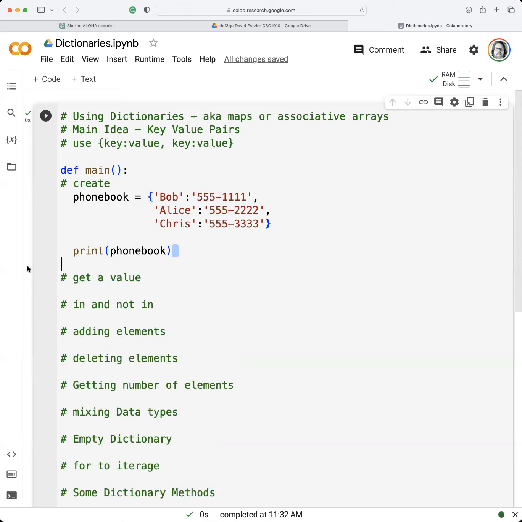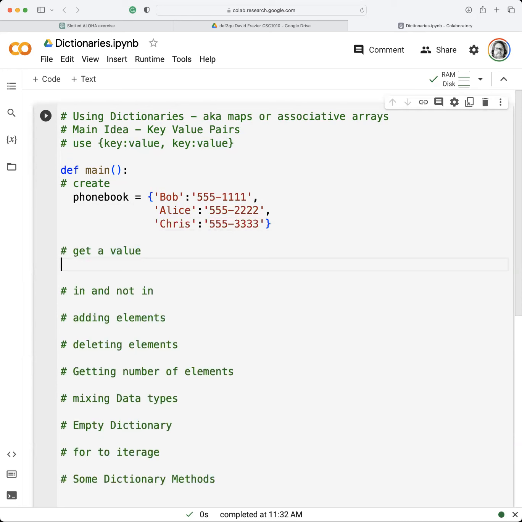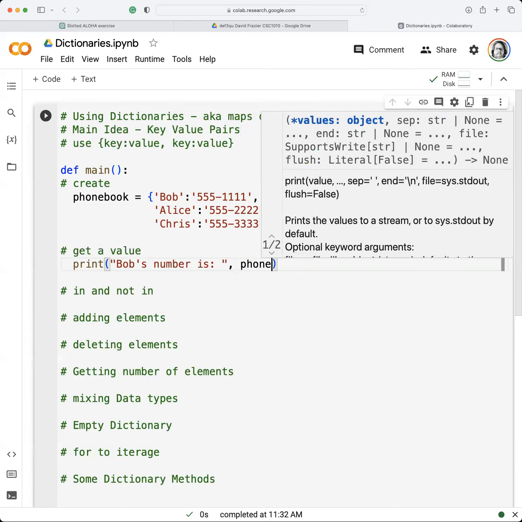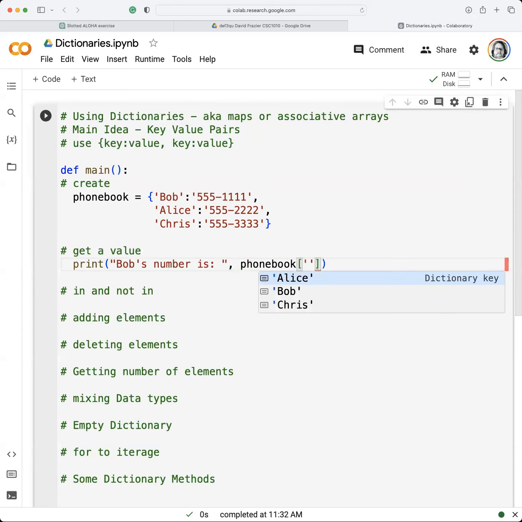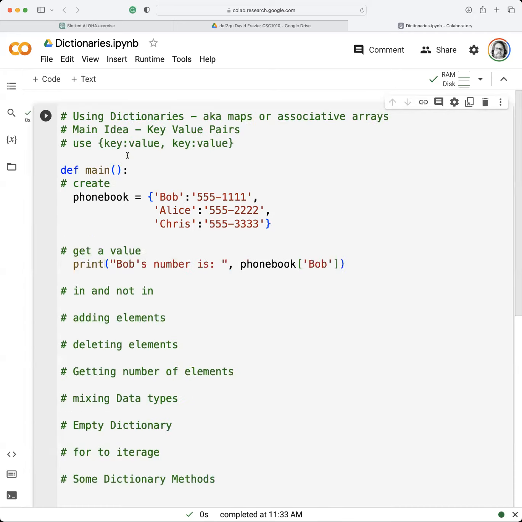If we want to get an individual value from this, let's say we want to print out Bob's phone number. We would do a print, say Bob's number is colon, put a space there. We need the space there. You get the idea. I want to go to phone book, and then I'm going to bracket here which key I want, so with the key Bob. If I do that, it should give me that Bob's number is correct.